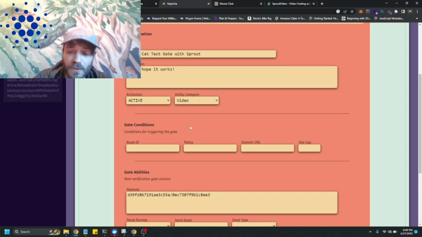So in the future, where you may be used to an NFT marketplace that allows you to filter by artist name or style or color, I don't know, you're going to have a marketplace where people can search for gates that they would like to use. So if you're in the mood to watch a video, you filter by video type gates.